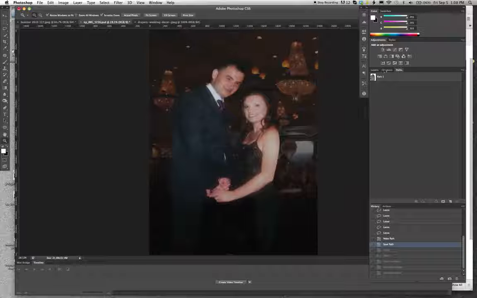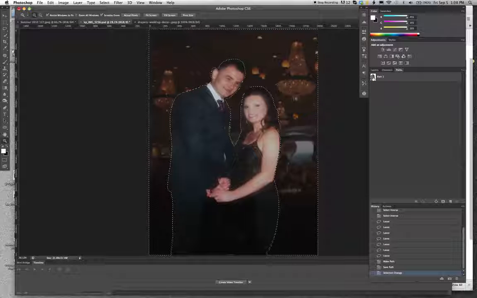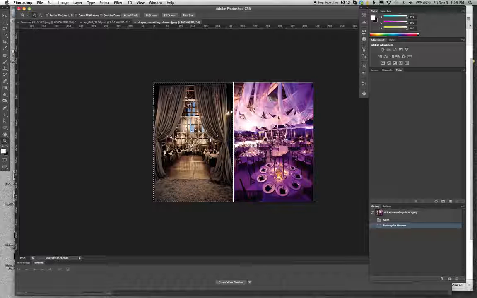So I created a path around the figures, and I just did a really rough path for the sake of this video, so don't pay too close attention to that part. I click Command and I click on the path, and I just grabbed a random background. It's really small, but this is good because a small photo is going to have resolution that's not as good, so it will match better.